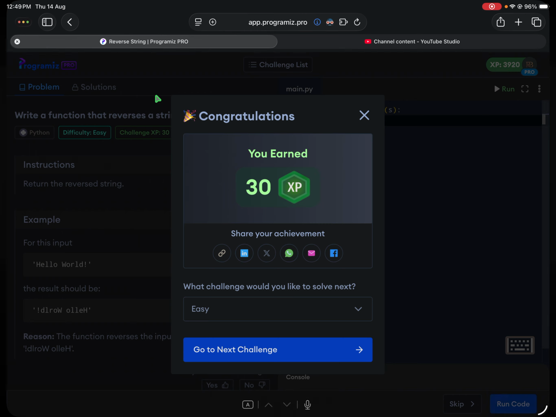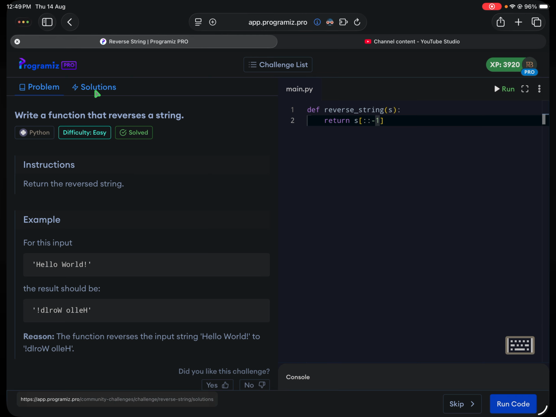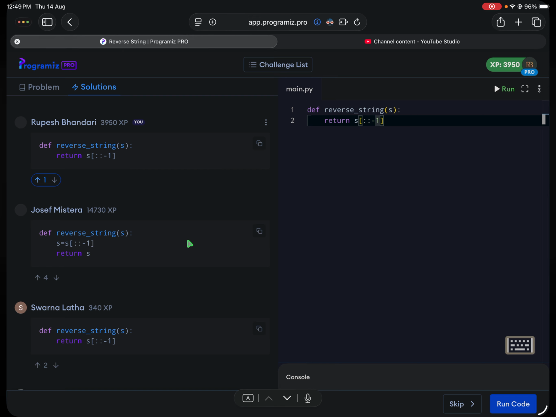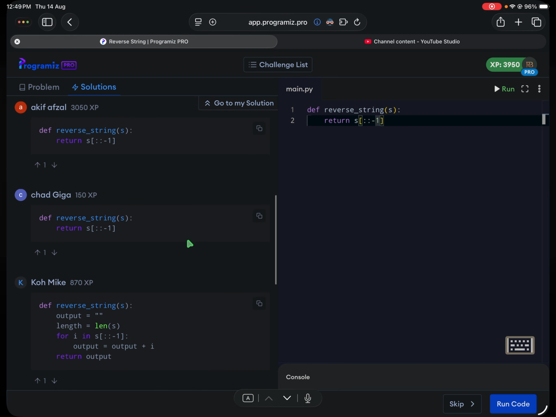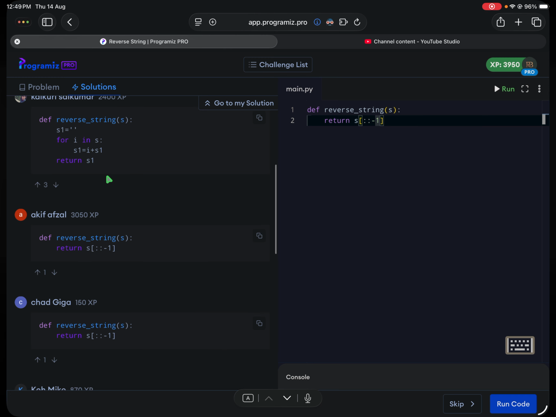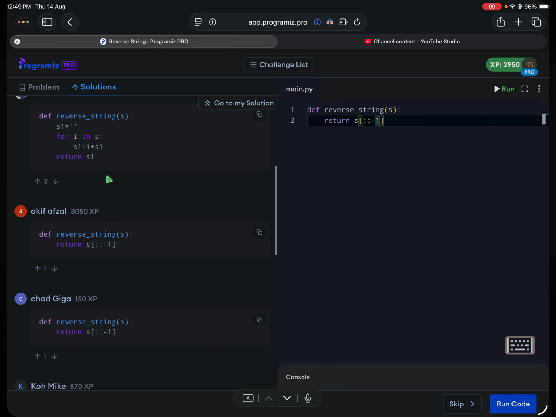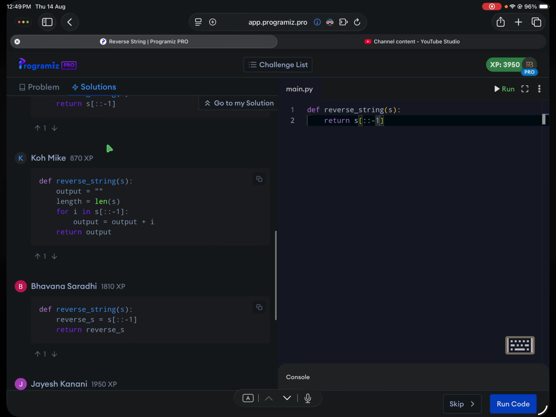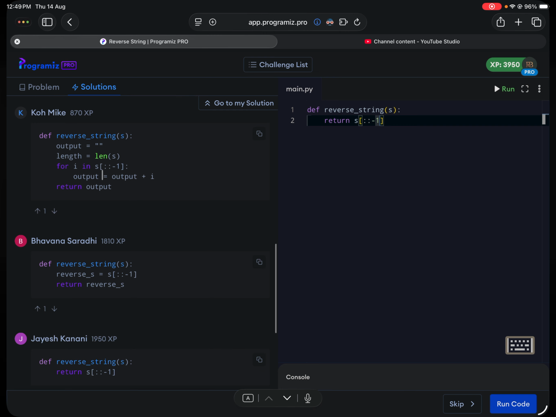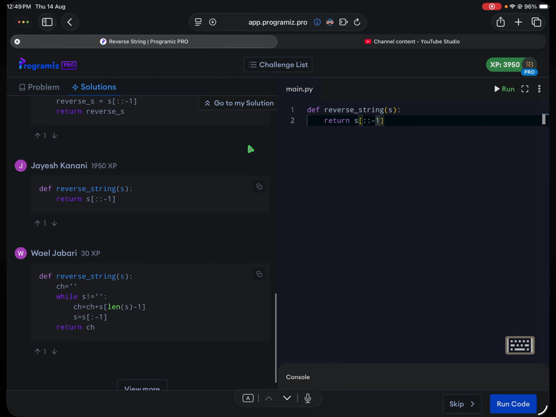So let's see other people's solutions as well, what they have done. Mostly it should be something similar, yeah. The for loop is not necessary, right? Of course. So what is this guy doing? For i in s, and then s1 is basically i plus s1. Okay. Not required, in my opinion. All of this is not required, right? So this thing is the elegant solution.